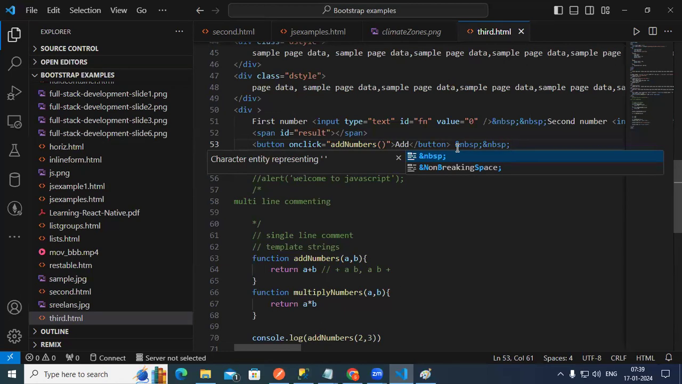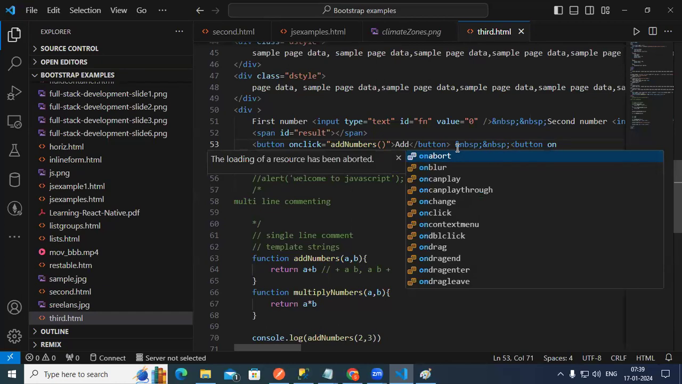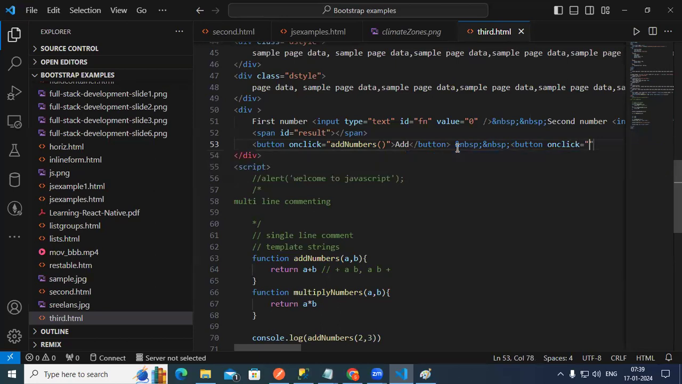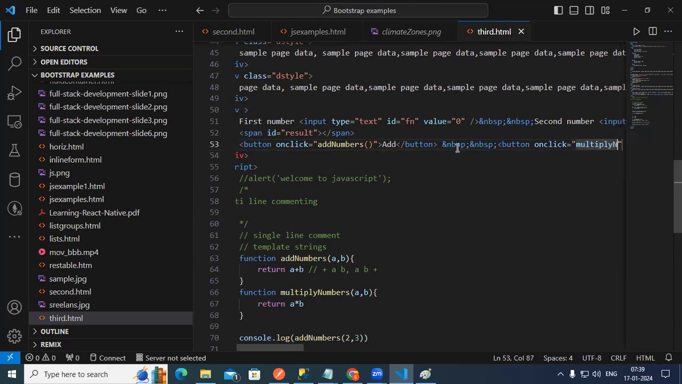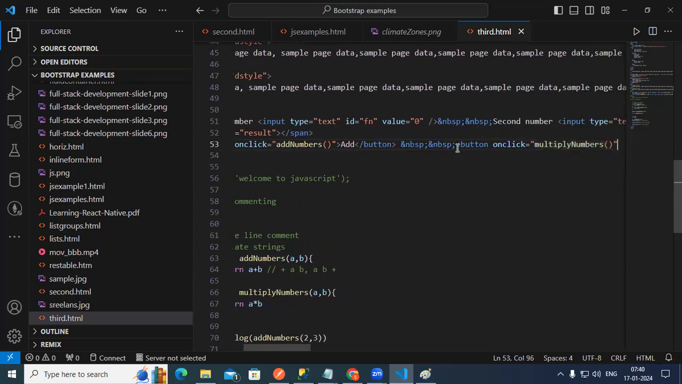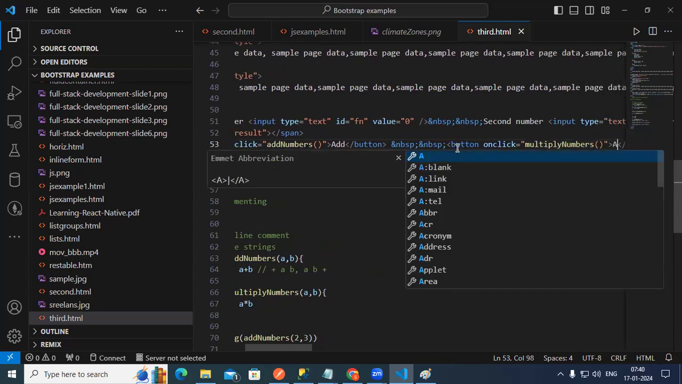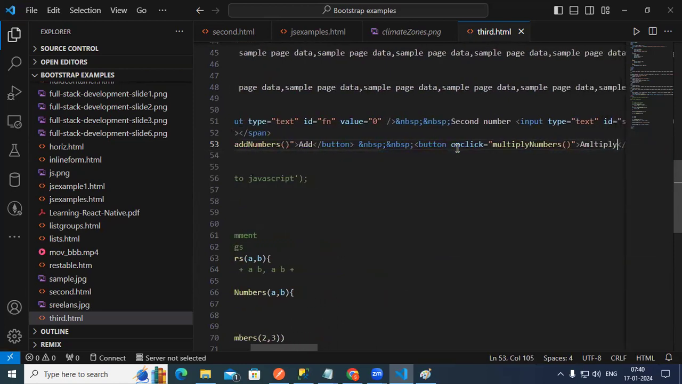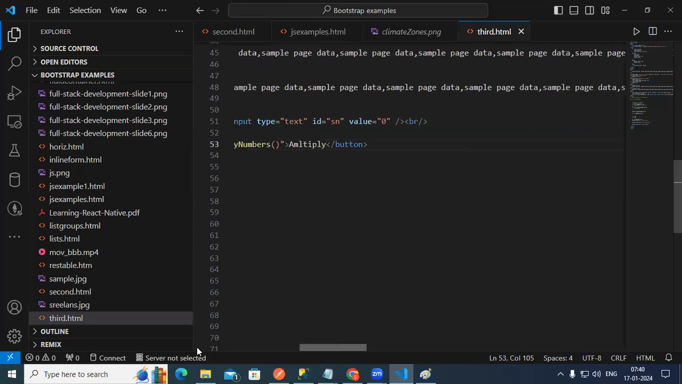Then here in this, go with the button. onclick equal to multiplyNumbers. Put like this. Then here, multiply. Okay, so these you find on the HTML page.